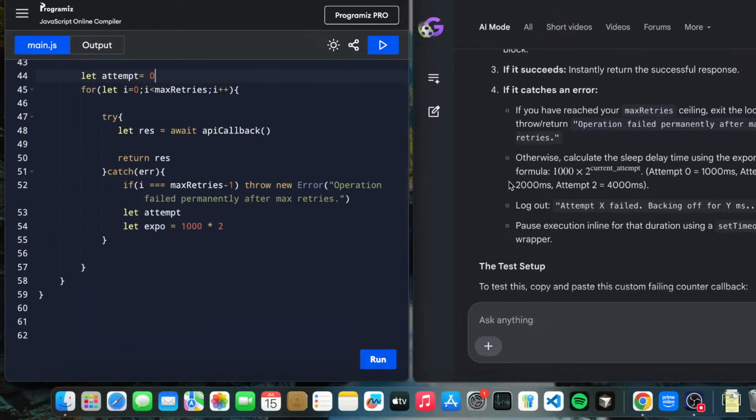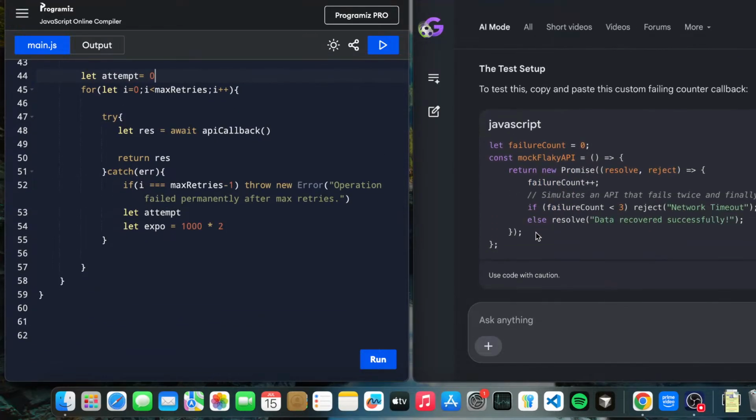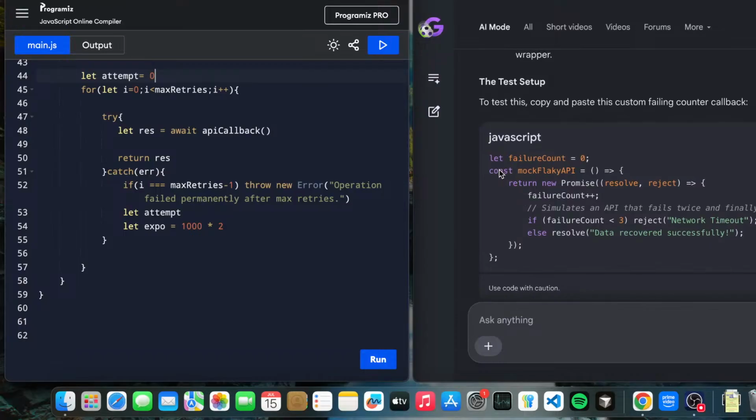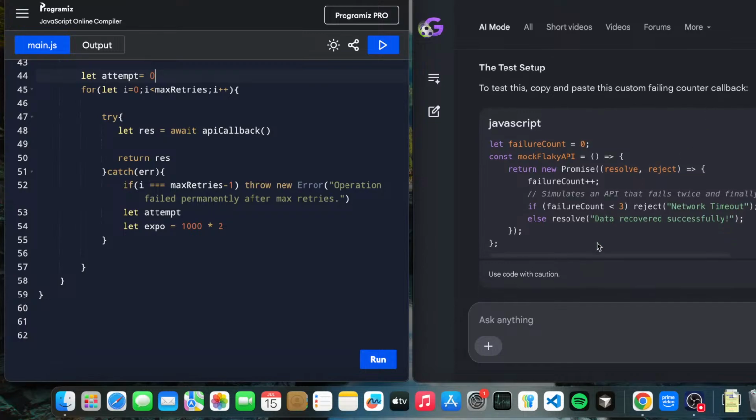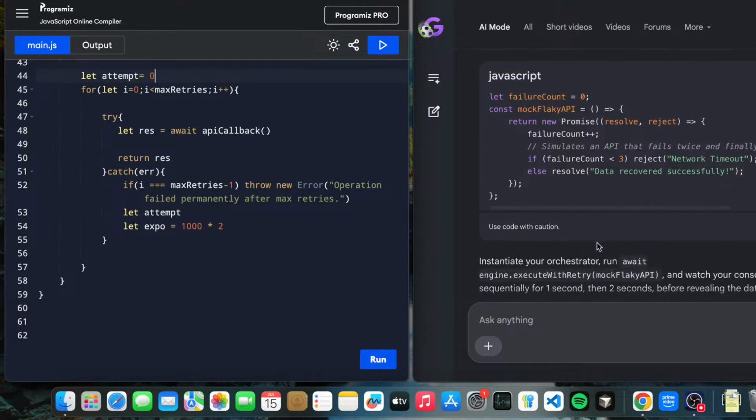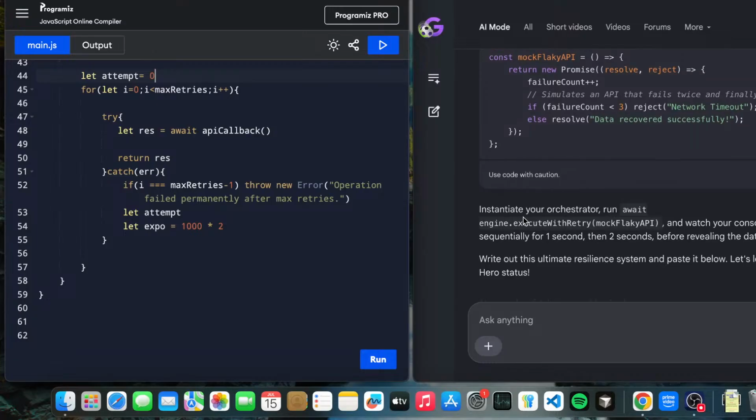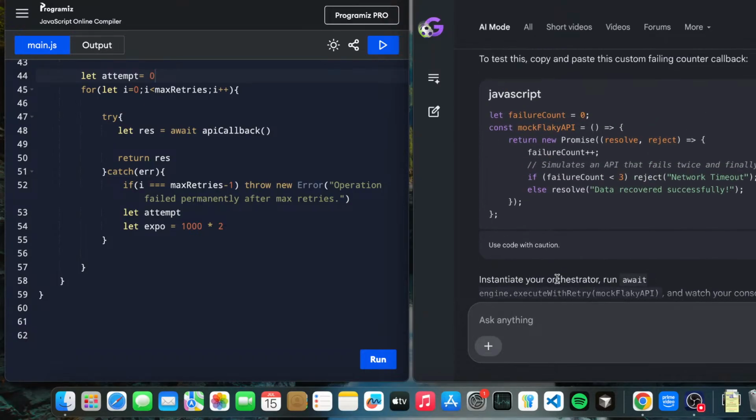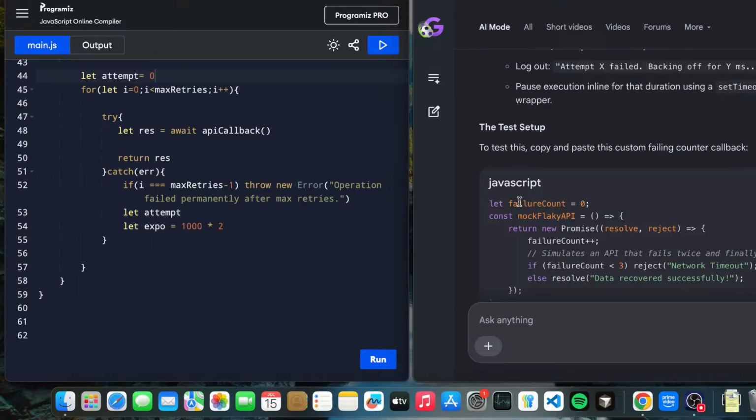Now, how has the test case been done? Failure count equals 0. To test this, copy and paste the custom fail counter callback. Instantiate your orchestrator, run with the wait engine, and watch the console pause sequentially 1 second and 2 seconds. Okay, understood. We have to pass this callback, the API callback.